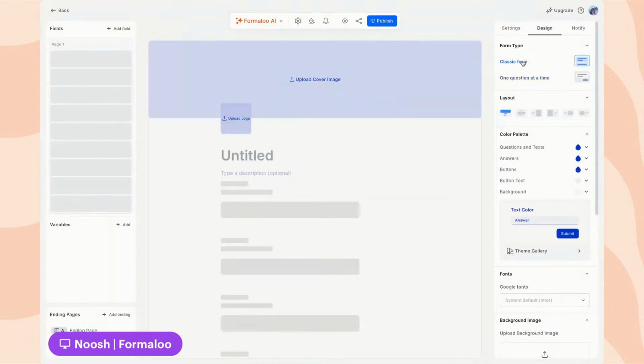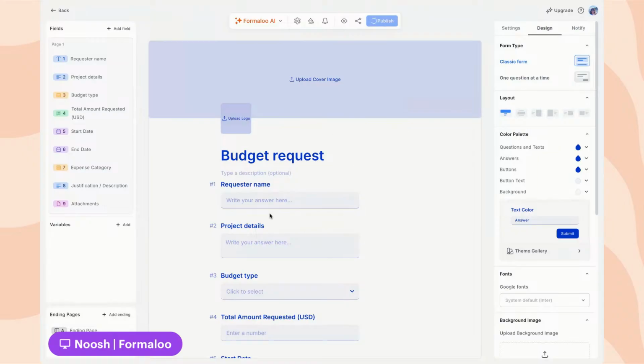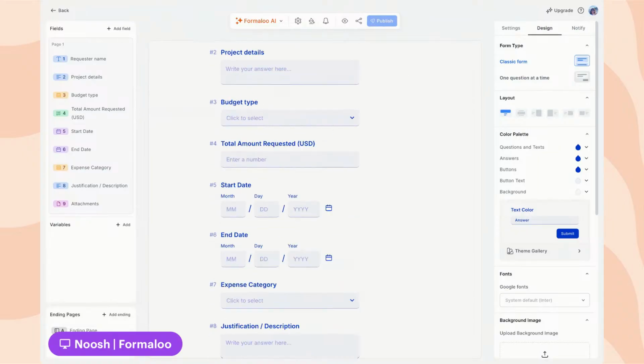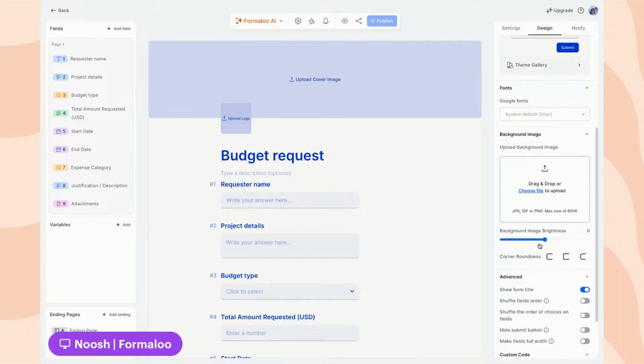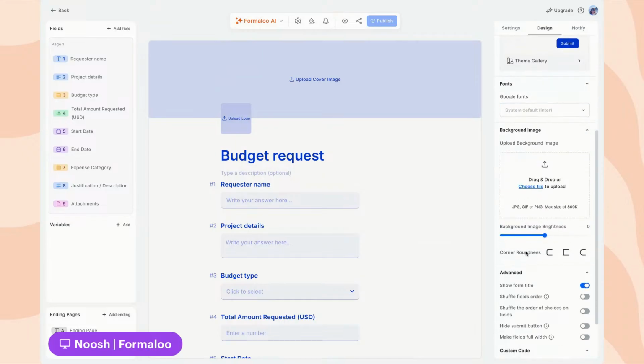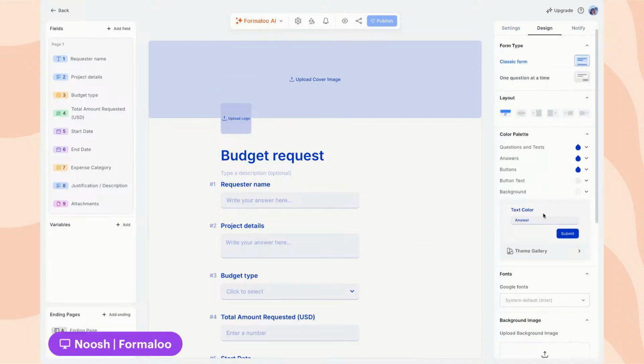Right, so let's have it classic. Actually, it makes more sense for this request. And you can add fonts, change the background image brightness, and change the corners. There are so many design options that you can apply, even custom CSS for extra customizations.